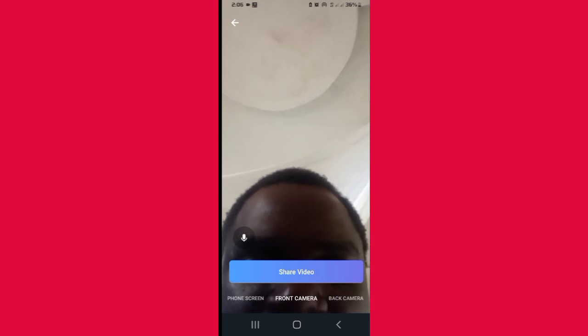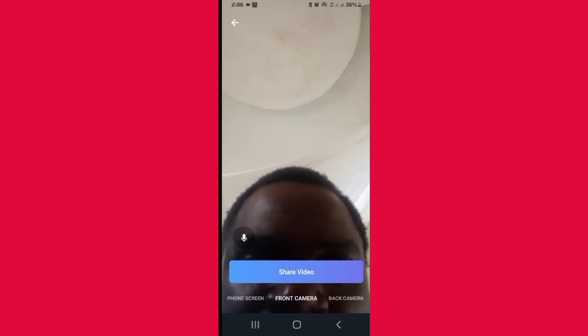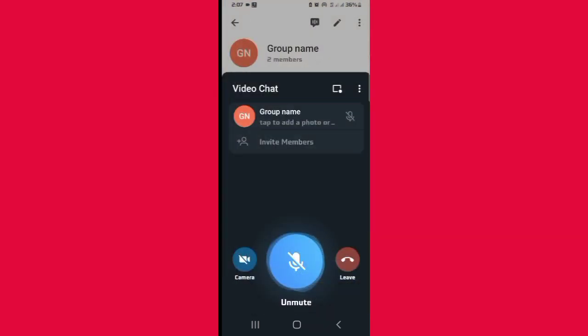So the moment you decide what you want to share with your group members, you click on share video, and that will show to all your group members who can see the video. So that's how to do it. It's as simple as that.